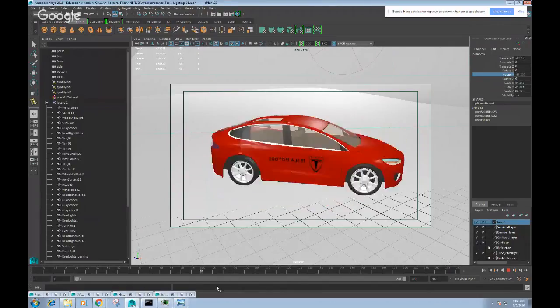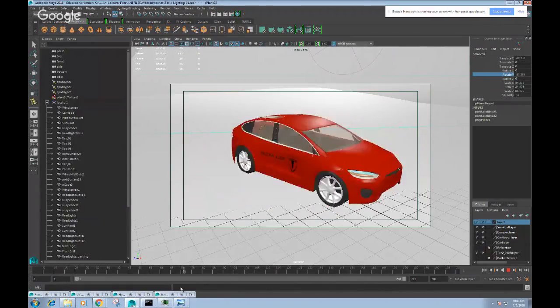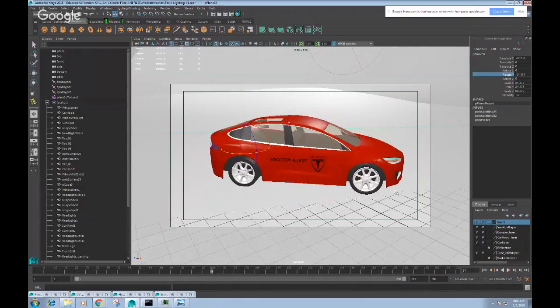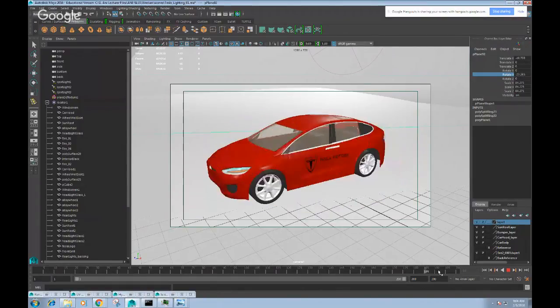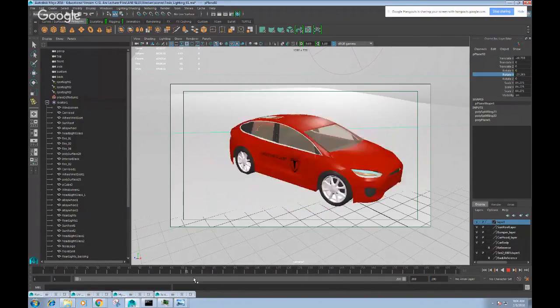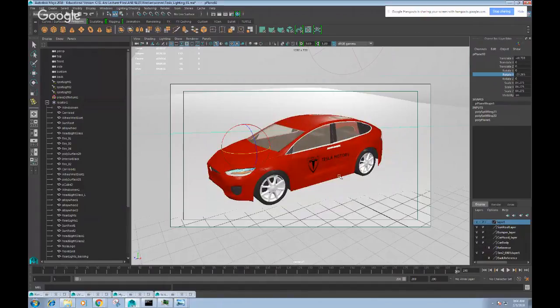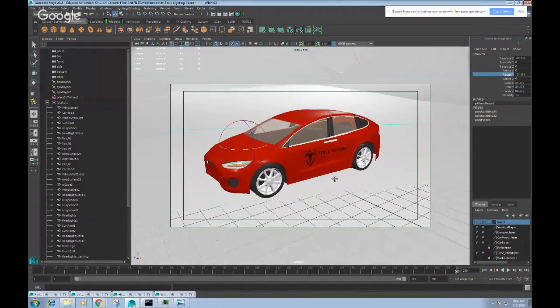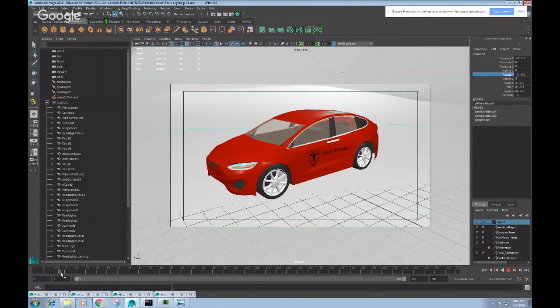It's a good idea to just scrub the timeline and check and make sure that none of your vehicle clips the action safe frame. You want to ensure that your car rotates within the box. So I'm going to adjust the framing a little bit to make sure that it stays in the center.